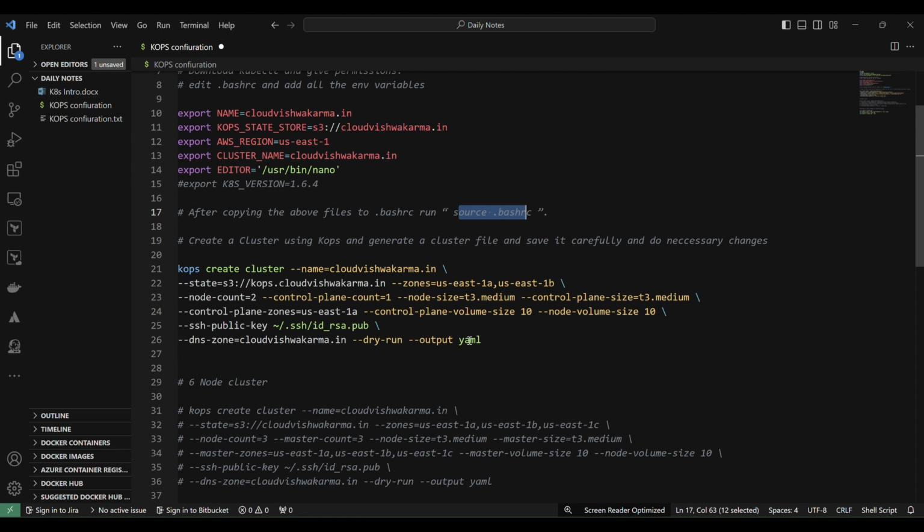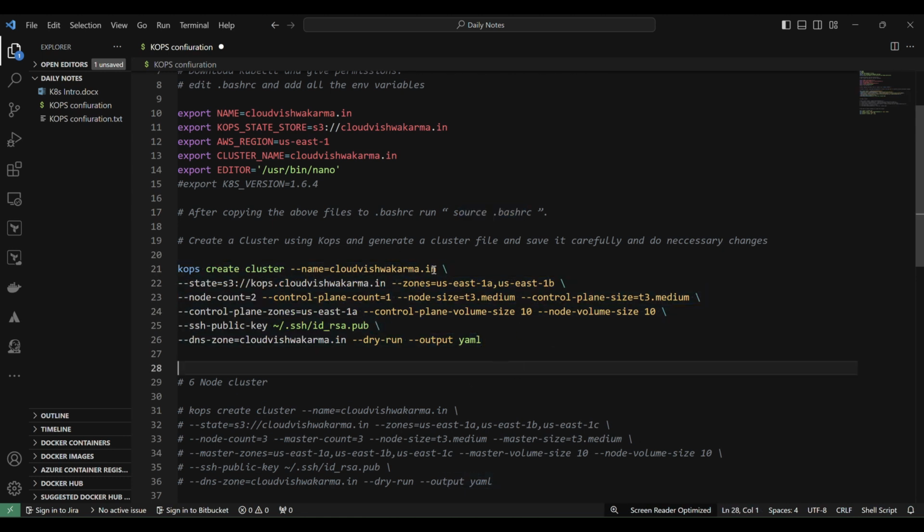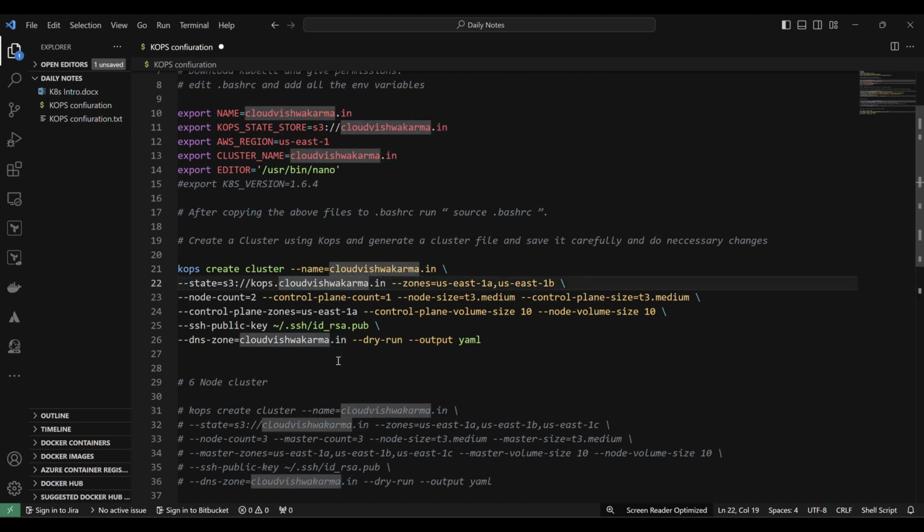So what was the next step here? We are going to deploy the Kubernetes cluster now. So let's go step by step. Make sure that you're changing the names appropriately. What was the cluster name? This is my cluster name, cloud.vishwakarma.in. And what was my S3 bucket name here? cloud.vishwakarma.in. --zones equal to us-east-1a, us-east-1b.